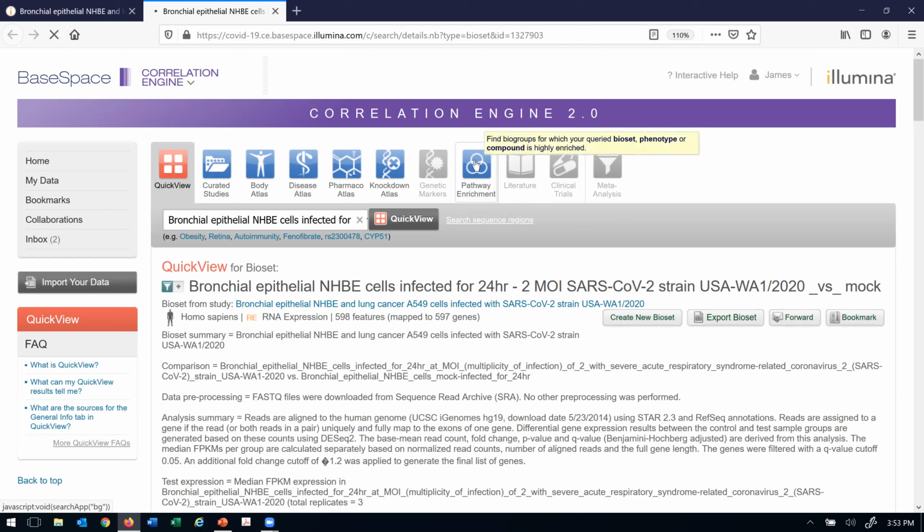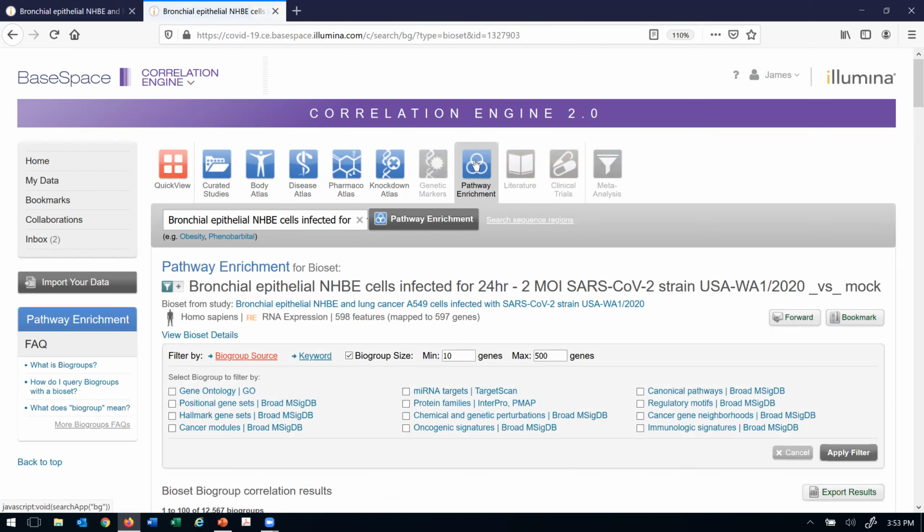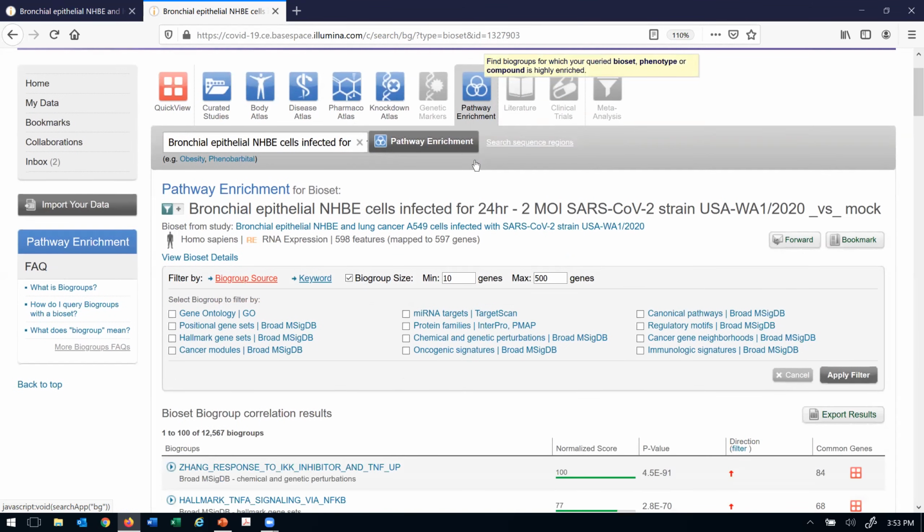The Pathway Enrichment app will correlate this ranked list to over 91,000 functionally related gene sets curated from expert resources. We call them biogroups. Sources include the gene ontology, microRNA targets from TargetScan, protein families from InterPro, and several Broad MSigDB categories. I generally like gene ontology for their logical organization of concepts. I'll check that box and apply filter.